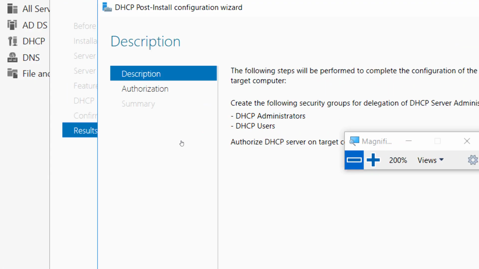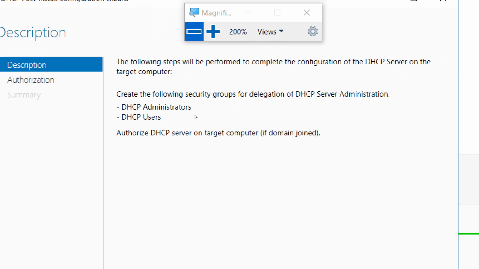Once you click that, it says it will be creating two security groups. One is DHCP administrators, one is DHCP users. Suppose there's a new junior admin that you hired after interviewing, and he or she is very good in DHCP, DNS, ActiveDirectory, everything. As soon as you create that administrator's username, you will be adding that person to this DHCP administrators group, so he or she could configure the DHCP configurations that we're about to do. And DHCP users means just read only. You can see every configuration of DHCP, but you cannot change anything. So that's the second group that will be created.